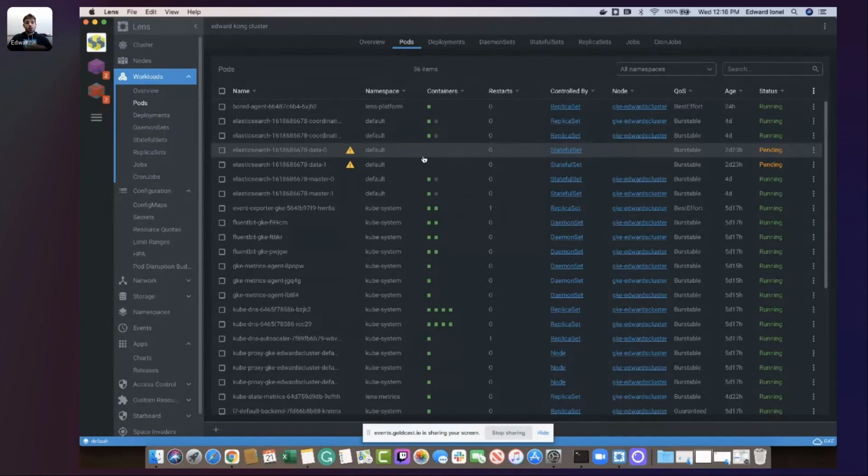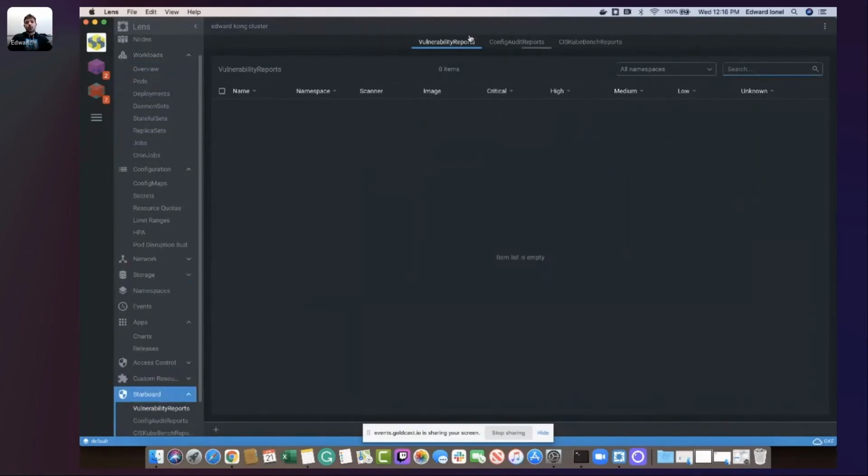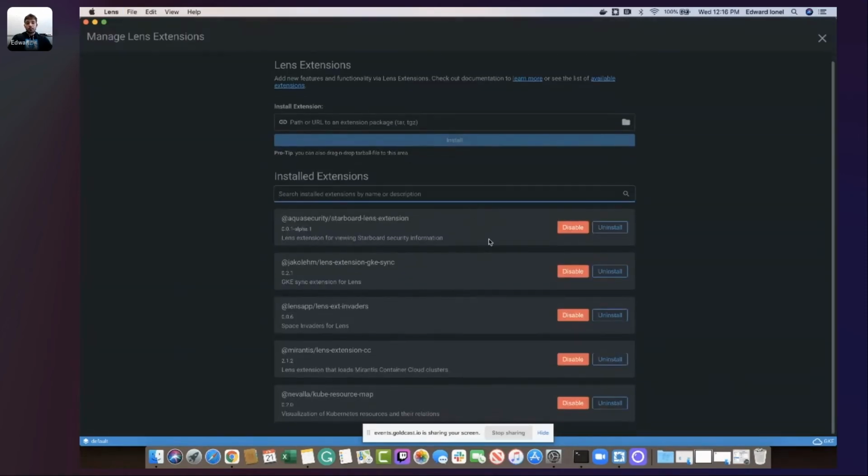So one of our partners, which is Aqua Security, has actually built this particular extension. I don't have it running right now, but you can see vulnerability reports of your cluster, config audit reports, and so forth. And this is, again, via an extension that I download from GitHub. We have a GitHub repo that's absolutely guaranteed by us, that we always verify and allow to be part of our repo.